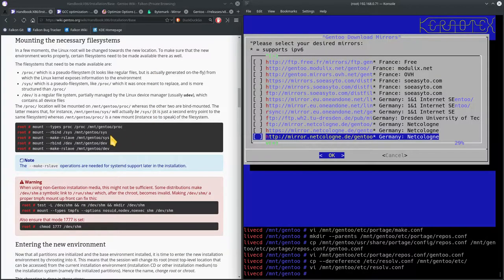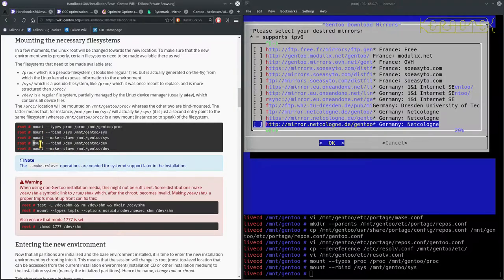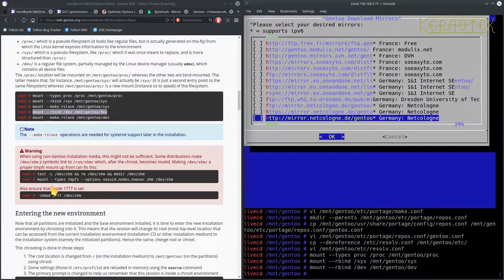And next thing we've got to do is to mount some virtual file systems. Now, it says down here, the make-rslave operations are needed for systemd support later in the installation. So I don't run systemd, so I probably don't need to add those in. So I'll skip those ones. I'll just add in the first, second, and fourth. So we're just attaching these virtual file systems into our Gentoo hierarchy so that when we run the chroot command, we'll have access to those virtual file systems.